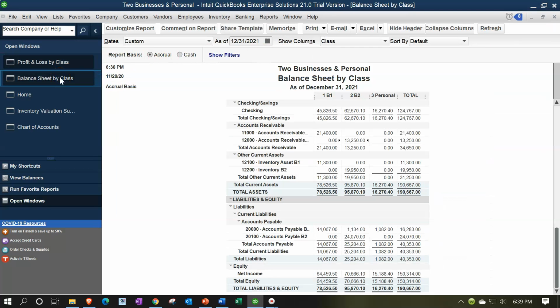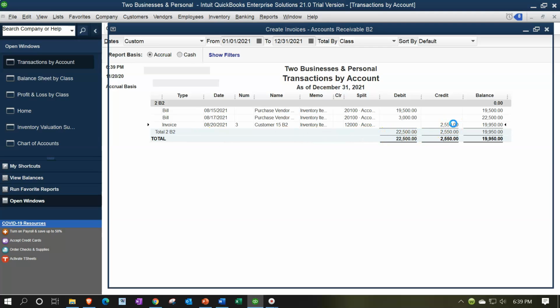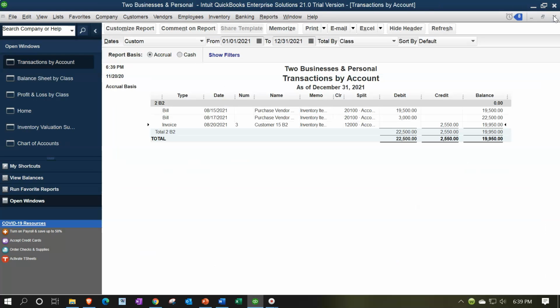We know inventory must have decreased now. Inventory went down. We got the separate account for B2 as well as in the B2 column. So we got that kind of double check here because we use two accounts. Double clicking on that. We see the invoice decreasing it by the $2,550. If I double click on that, that amount's not on the invoice. Why? Because we don't want to show it to the customer, but we know that that's driven by the inventory item, which was, I think, $150. So closing this back out.